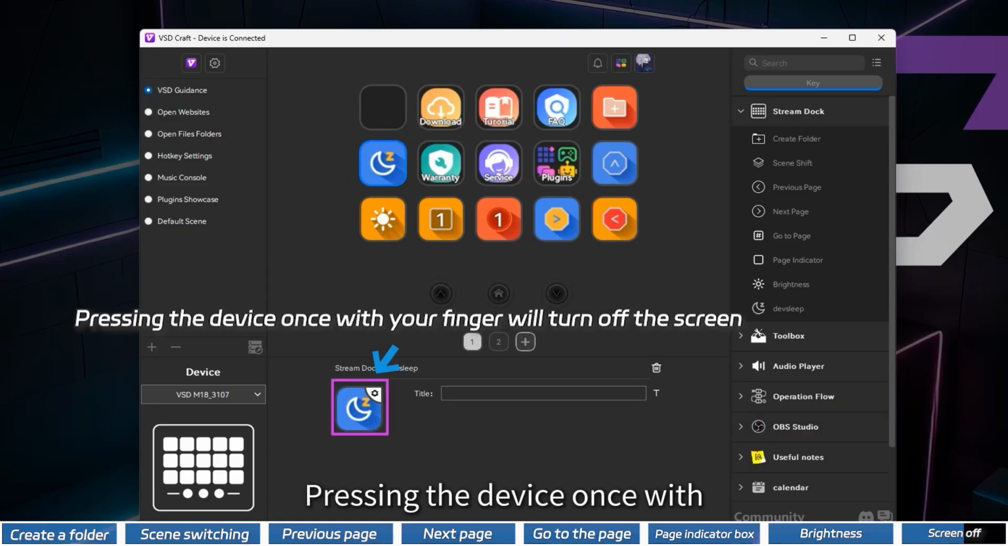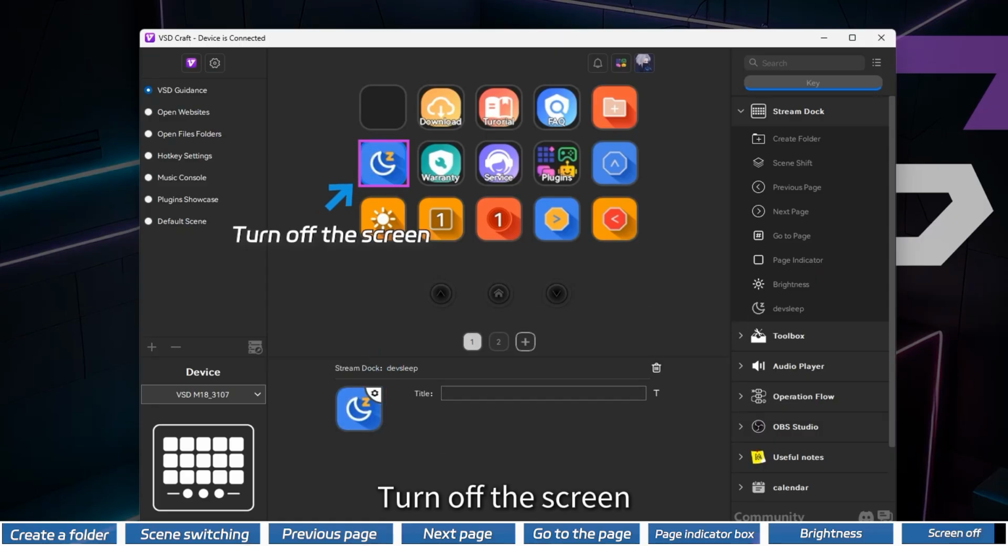Pressing the device once with your finger will turn off the screen. Turn off the screen.